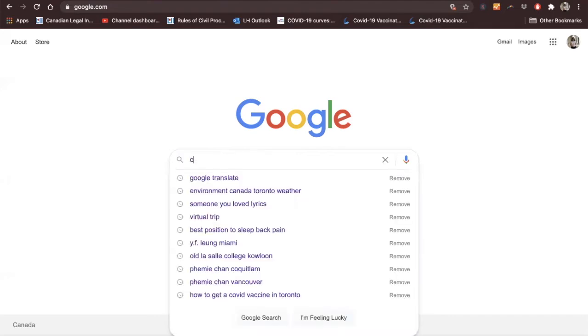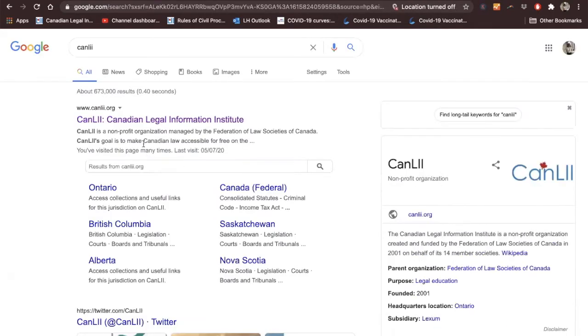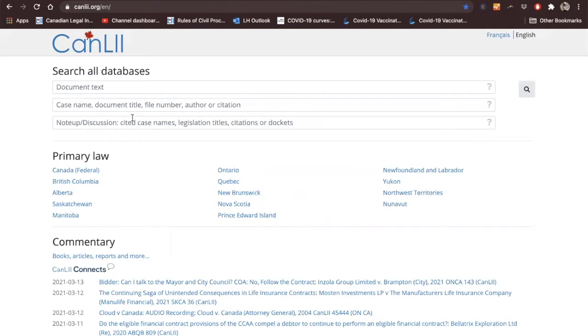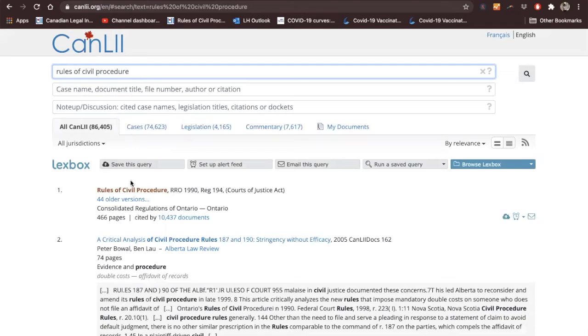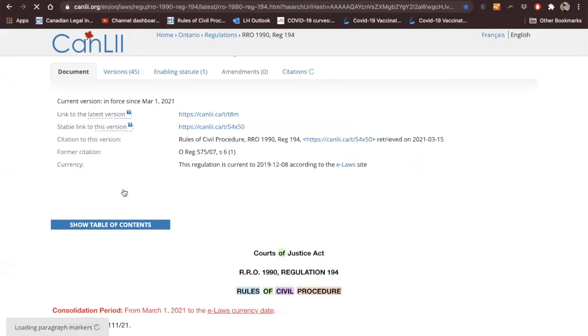So on Google, you just go on CanLII, of course, and then you hit that CanLII. And now you're on the CanLII homepage. All you do is go in the document text bar, type Rules of Civil Procedure, and click Enter to search, and it comes up right away here. And there we go. Now CanLII has brought you to the Rules of Civil Procedure document, and all you have to do is go here to Versions.